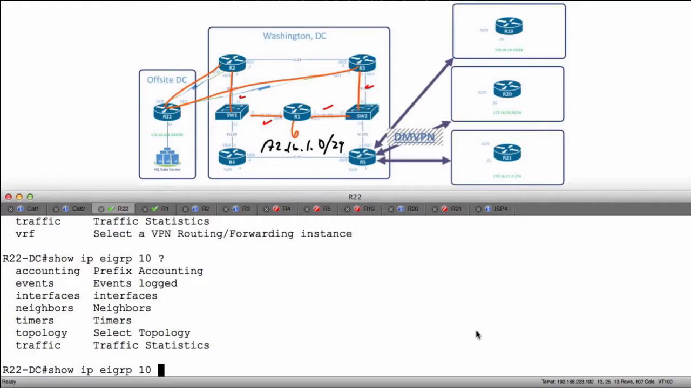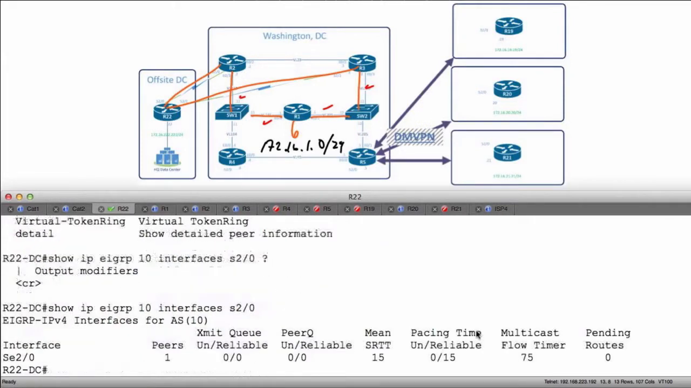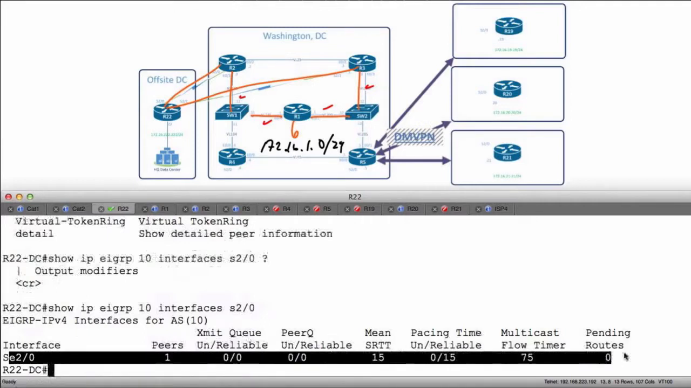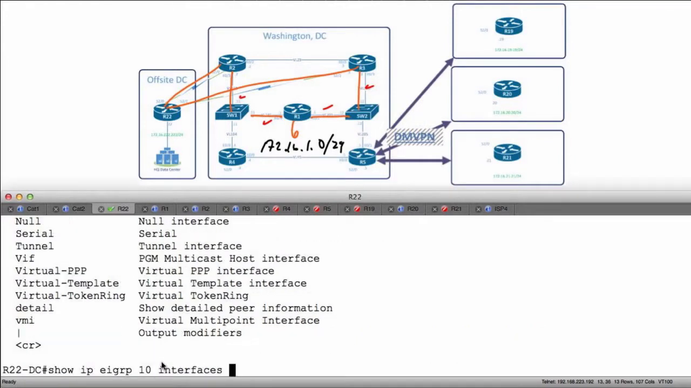See, we'll say show interface, and I want to say interface. Let's see, I'm on 22, so serial 1 or 2/0. And what we see here is we have the information associated with things like our pacing time, the mean smooth round trip time. We see the number of peers that we have on this interface, and we see some other elements, but we don't see a tremendous amount of stuff to give us a lot of concern.